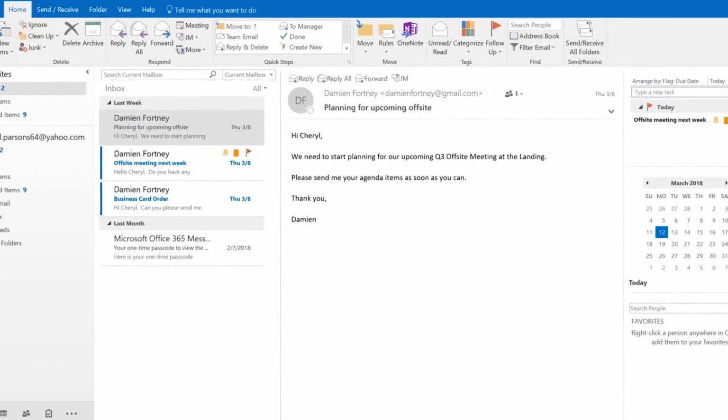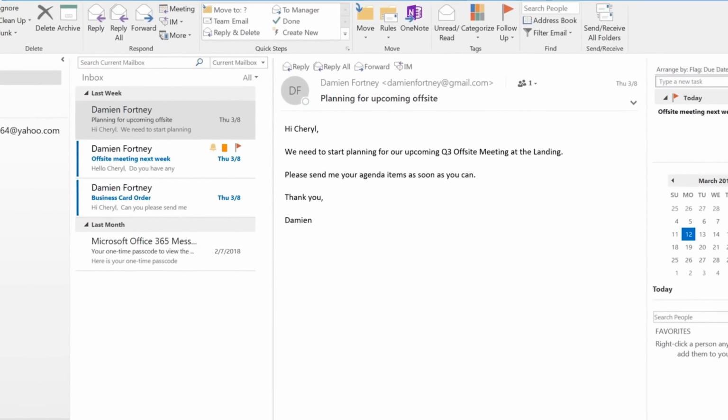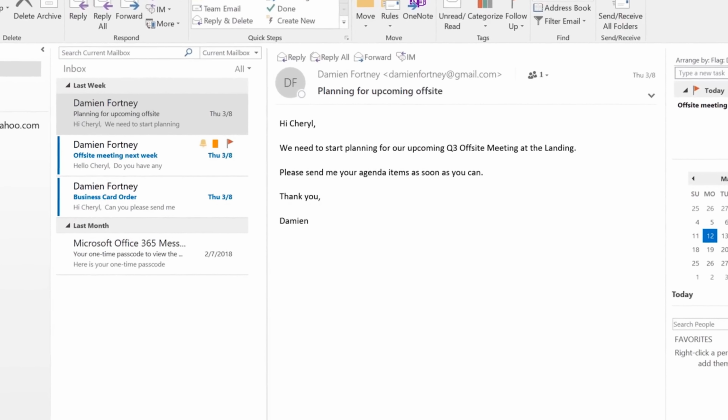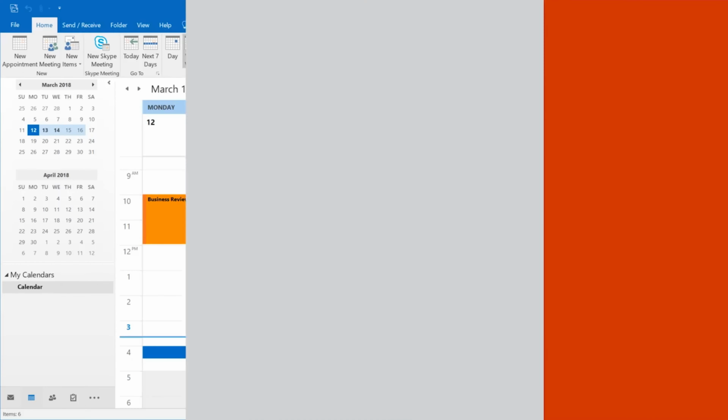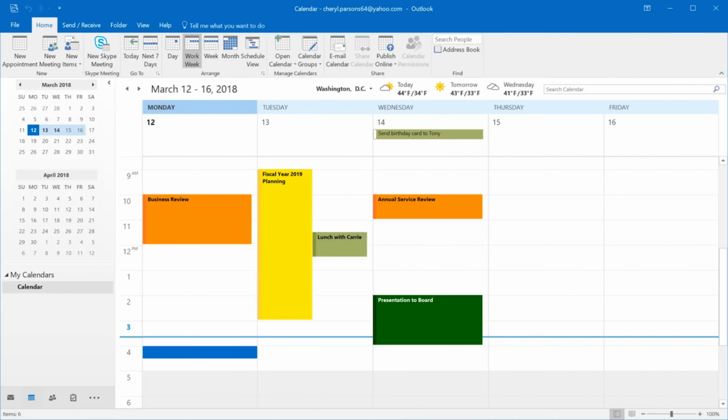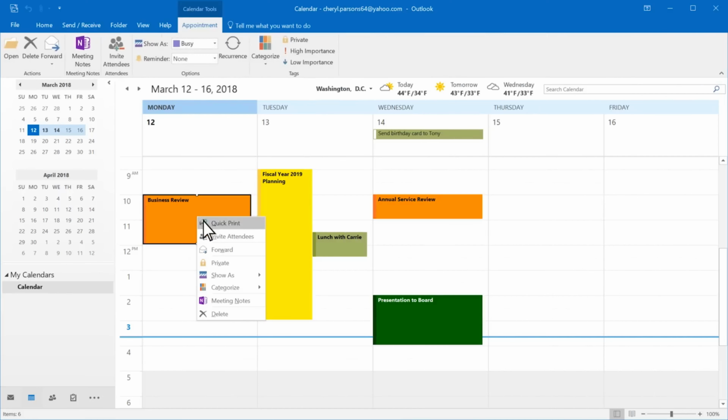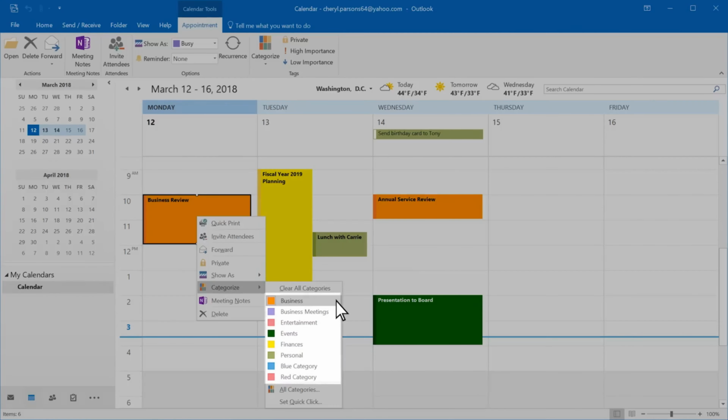Hi. Using categories is a great way to quickly show what subjects your emails, calendar items, and contacts fall into. In the calendar view, you can see a variety of types of items that are categorized, such as business, personal, and finances.